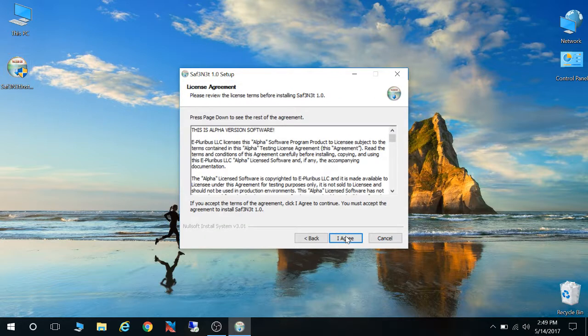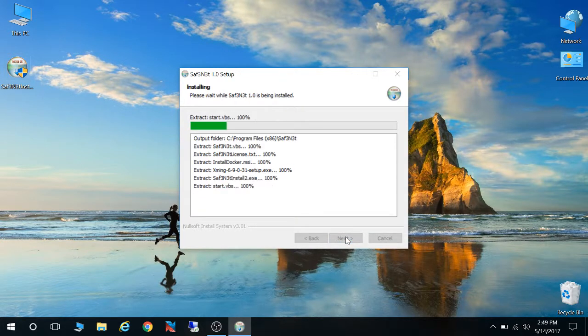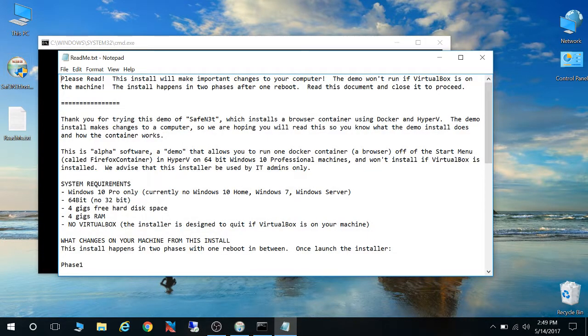So I start the install process here. There's a terms and conditions statement. Early on, it pops a window here just to sort of hammer home, especially the system requirements. So right now, the demo will only run on Windows 10 Professional because we're relying on Hyper-V and 64-bit. You need a certain amount of RAM and free disk space, and importantly, no VirtualBox.